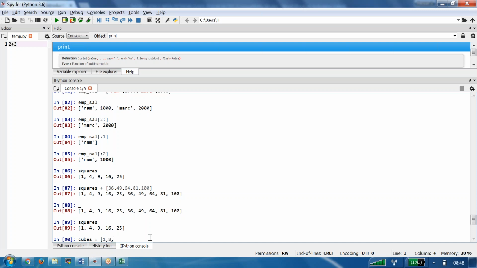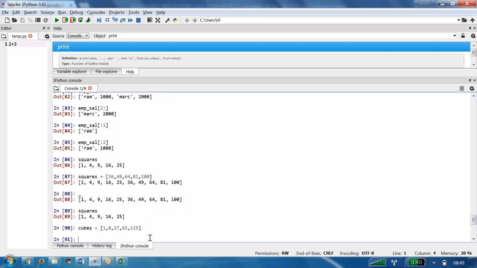3 cube is what? 4 cube is what? 64. 5 cube is 64, right? By mistake, I have written 65 here, for example. Let us assume. 5 cube is what? 125. Right? Now I am entering it here. We got the one list.